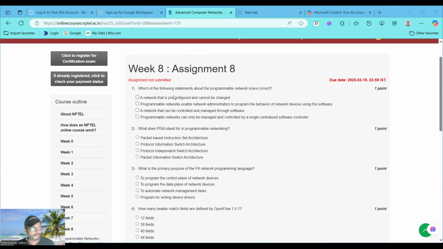Which of the following statements about the programmable network is or are correct? A network that is pre-configured and cannot be changed. That is not correct. Programmable networks enable network administrators to program the behavior of network devices using software. Definitely. Then a network that can be controlled and managed through software. Yes. So option B and option C.